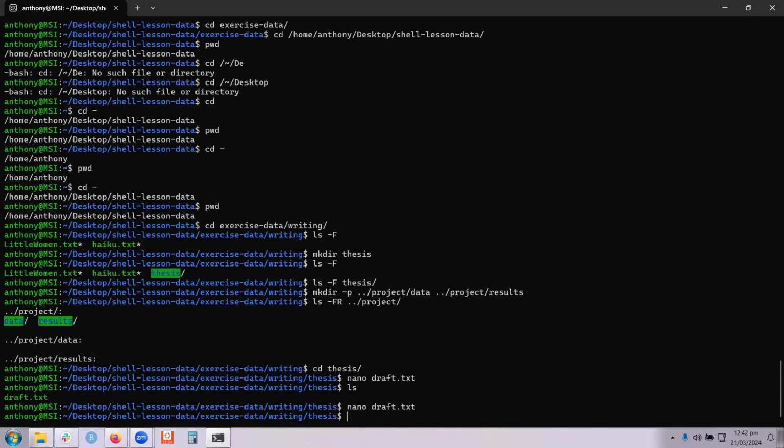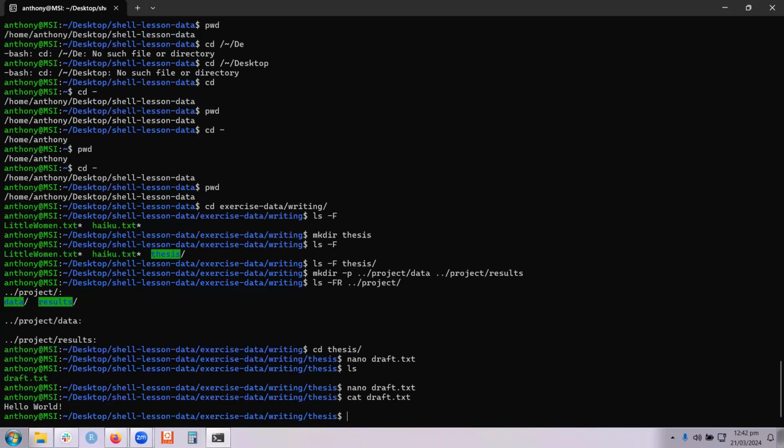However, you could also use the cat command, which gets its name from concatenate, meaning join together, and it just prints the contents of files one after another. And if there's only going to be one file, like in this case, it's just going to print what is contained within that file. And so if we type cat draft.txt, it will print what is contained within the file.